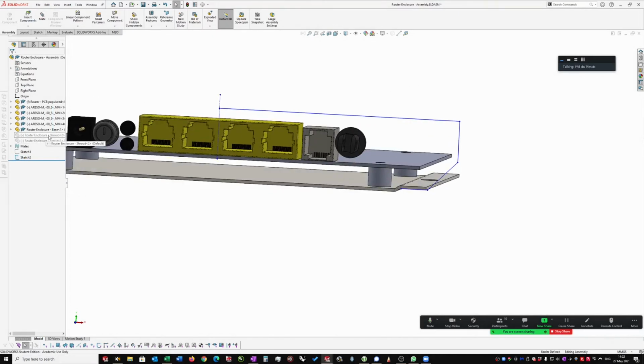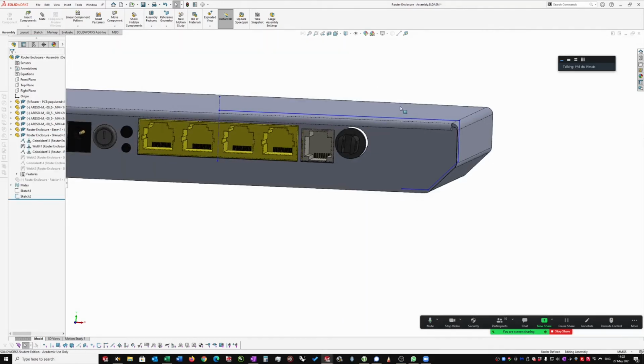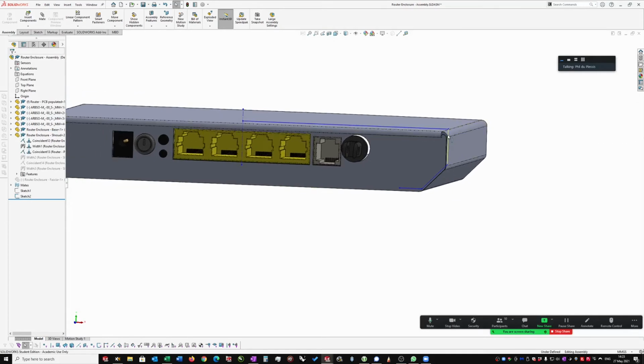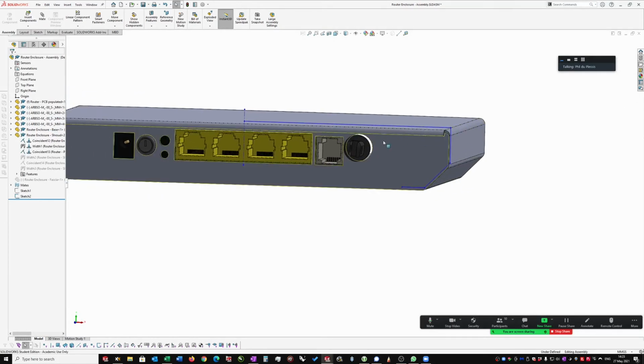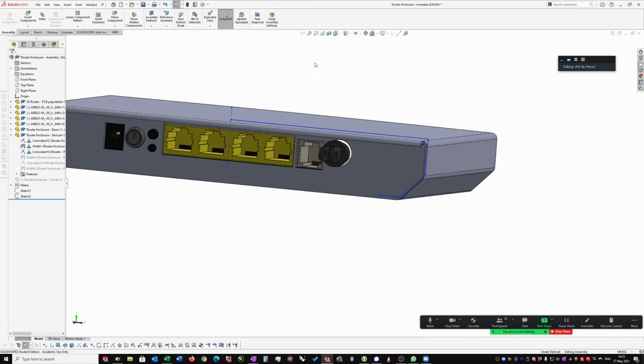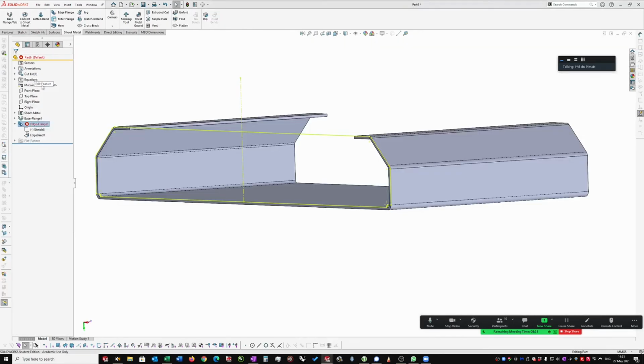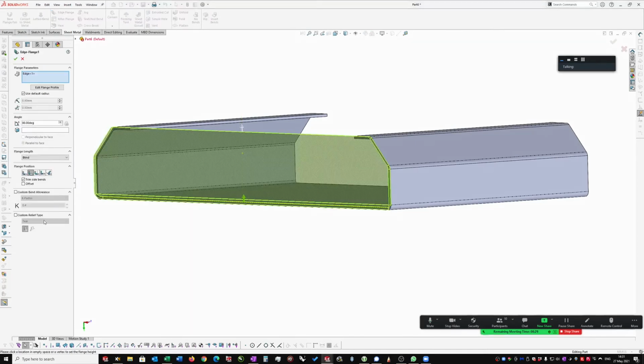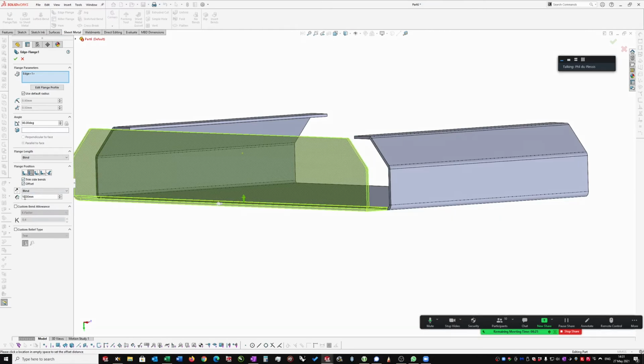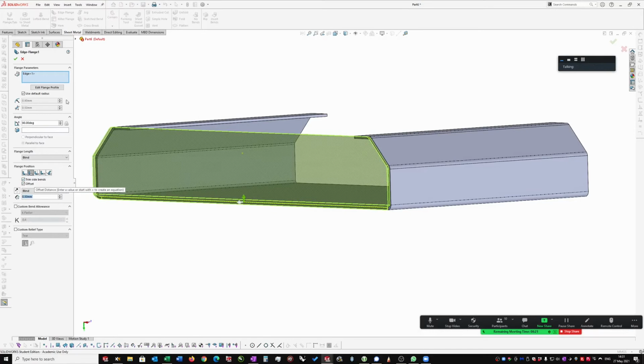So here's my shroud as a part. I'm just going to quickly unsuppress it, and I used a sketch. You can see a very similar sketch to that to create that part. So I'm going to start that from scratch though. So let's give ourselves an offset of 5 millimeters.